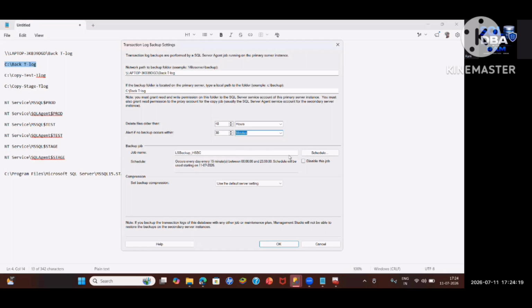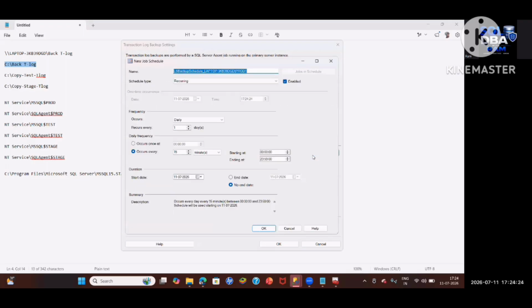So I want to change the schedule, sir. I want to change the schedule also. Forget about everything, this is very important. Here I'm making it daily, every 1 minute. I'm making a transaction log backup. Every 1 minute it will take a transaction log backup.